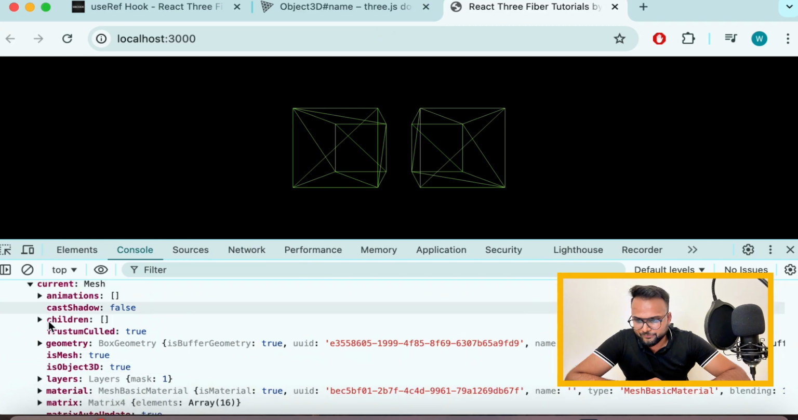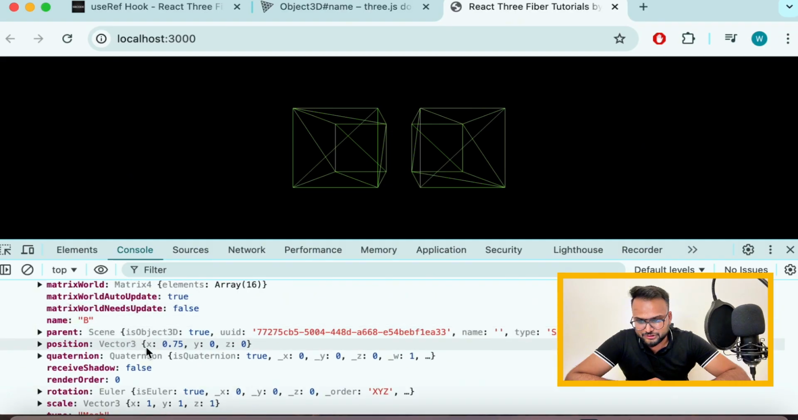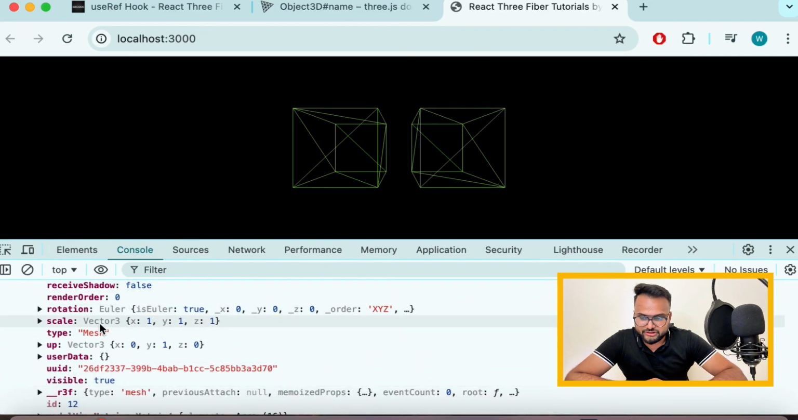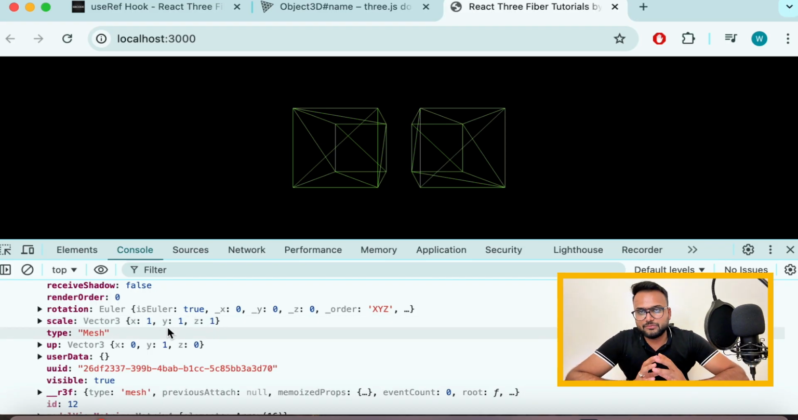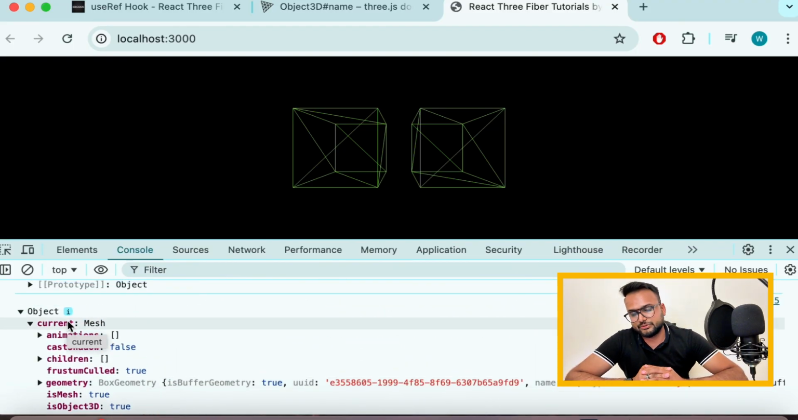If I check the second cube, you can see simply the position. I will go here. You can see the position is plus 0.75, the right side cube, and the color is simply the same as what we had passed here. The rotation is 0, the scale is 0. Now we have access to the rotation, the scale, the position, the animations, the sizes. Anything whatever we want to change in this cube, we have to access with the help of references, so we can perform any kind of operations we want.